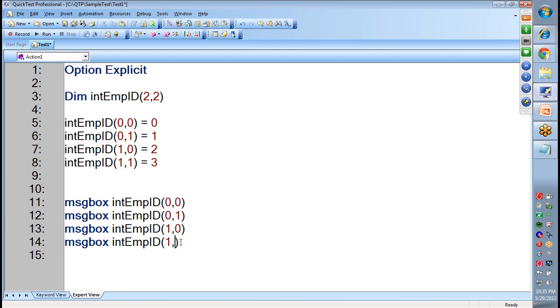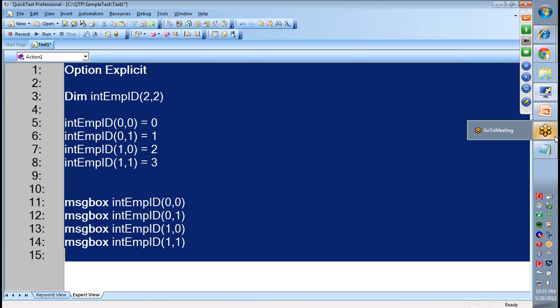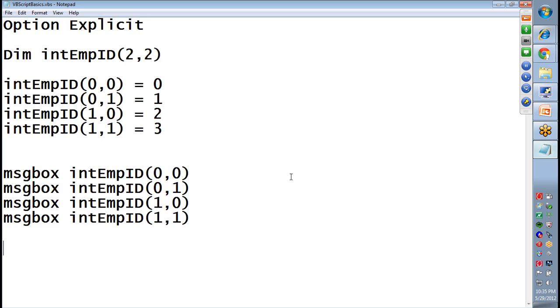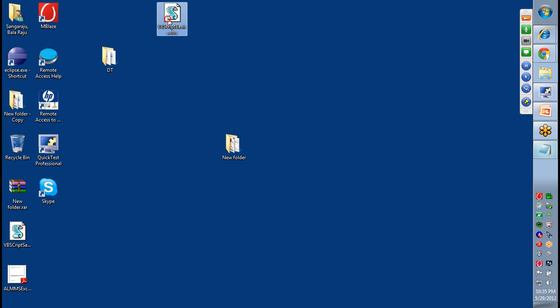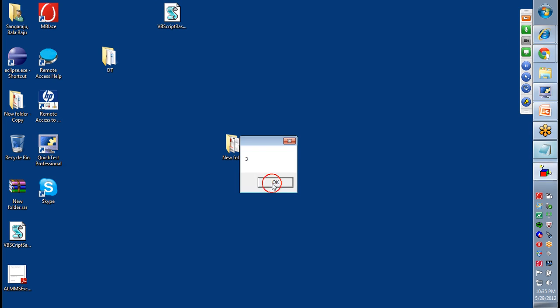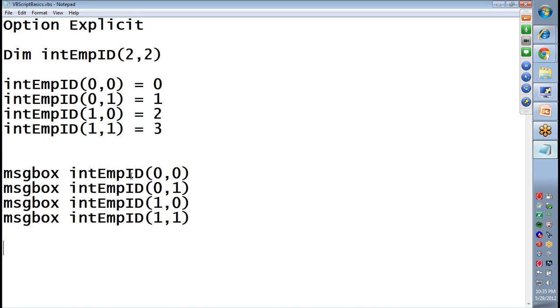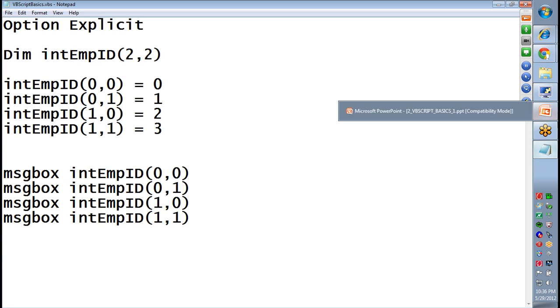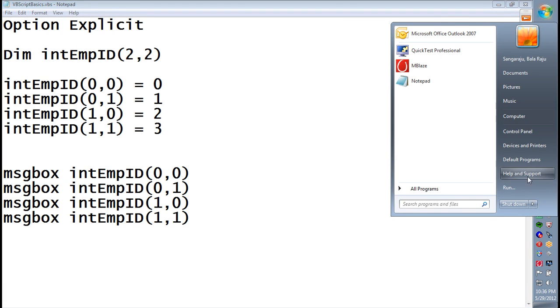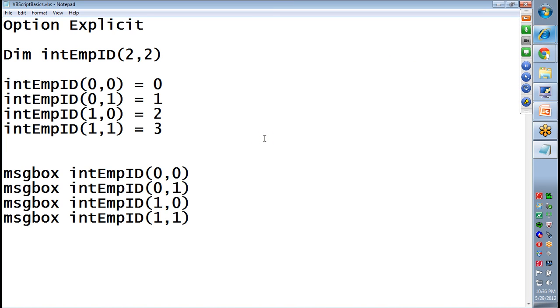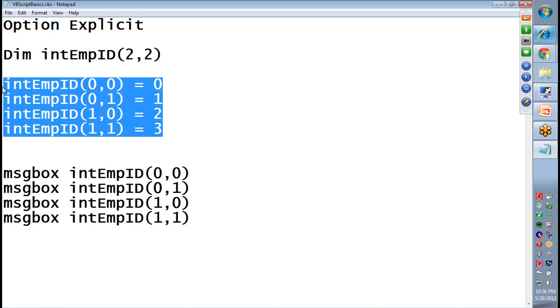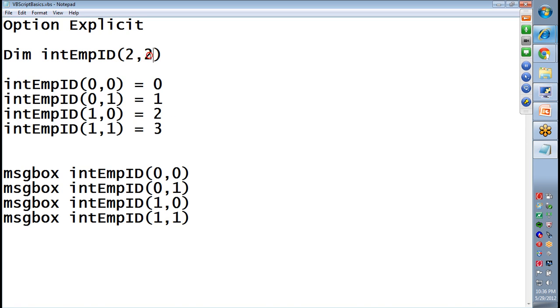Okay, 0, 1, 2, 3. Arrays always store like this, right? 0, 0, 0, 1. In mathematics you come across matrices, but I don't want to go into detail. Like this, if you have multiple values to store, you can go for multi-dimensional arrays. If you are giving 2, that means it is a 2-dimensional array.